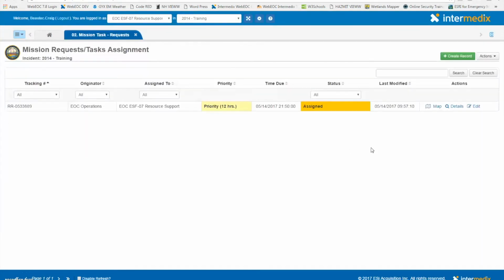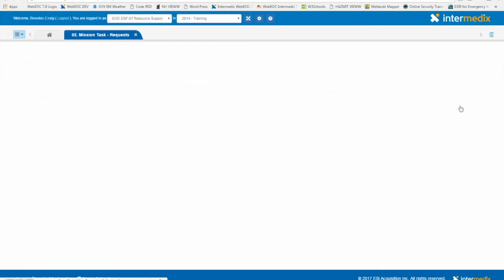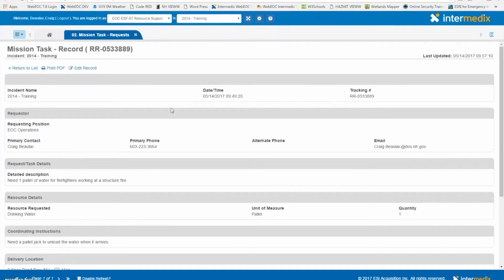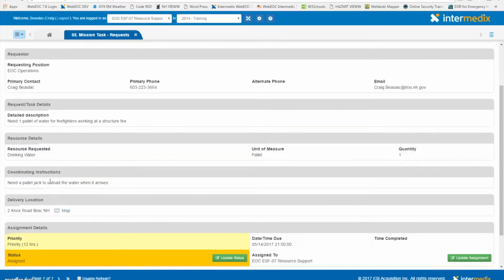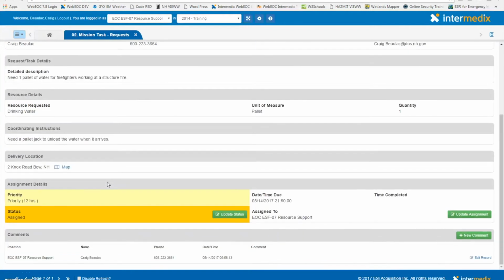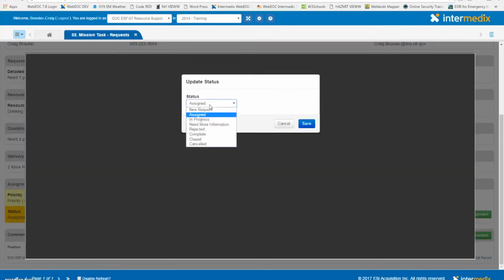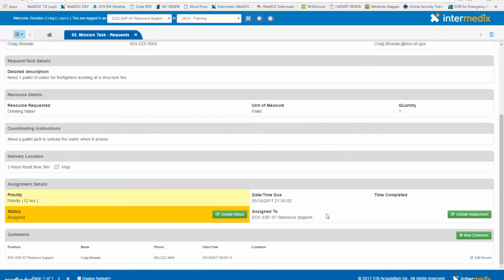To accept a mission that has been assigned to you, click on the Details button. From there, you'll notice the mission has the requester information, a detailed description, the resource requested, the coordinating instructions, a delivery location. If you have all the information you need, you can update the status to In Progress. Then click Save. If you need to assign it or delegate the mission further, you can update the assignment as well.